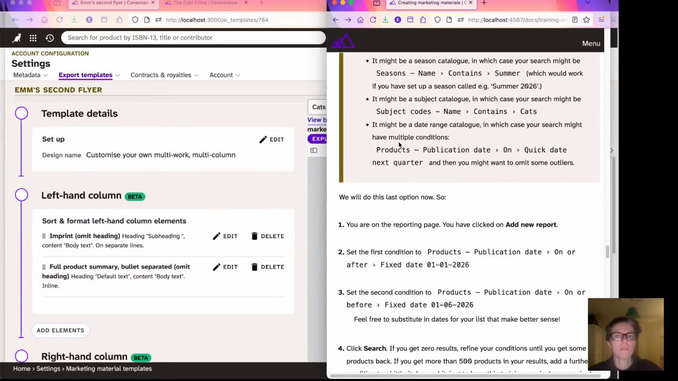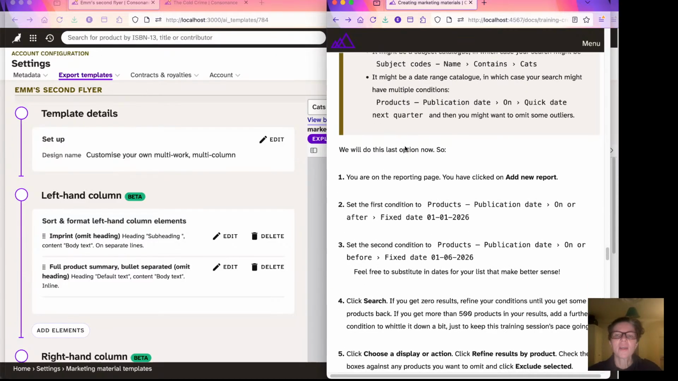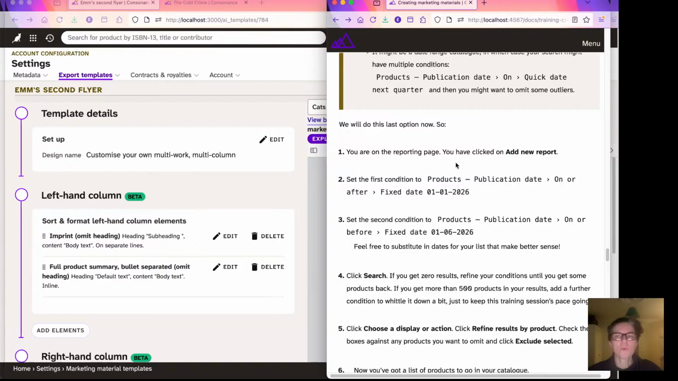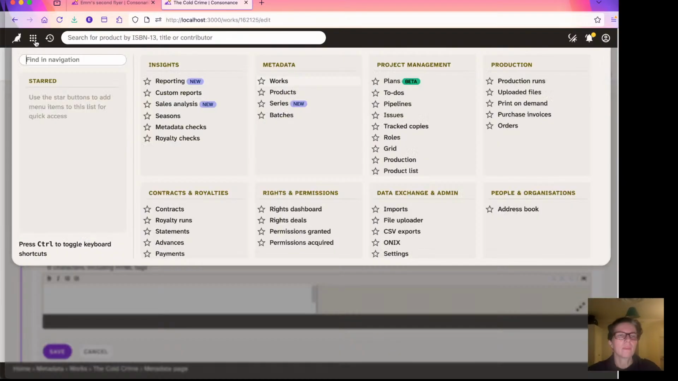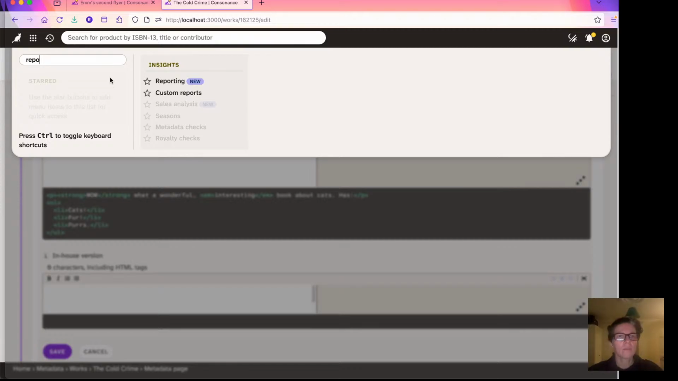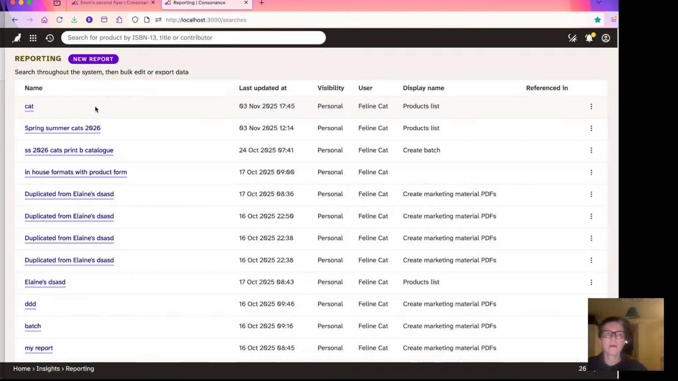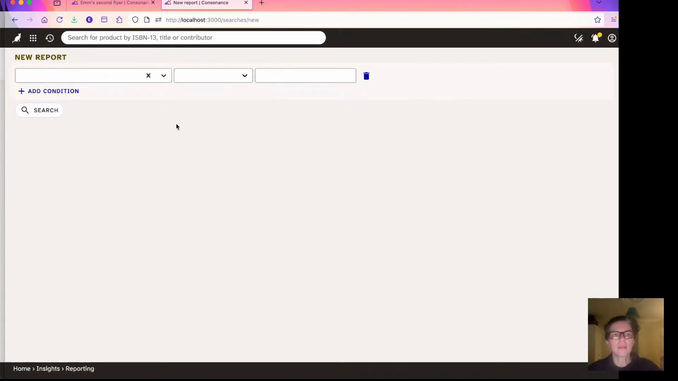So we're going to pretend for the moment that we're doing a date-based catalogue. And so I'm going to go to the reporting page, and I'm going to click on add new report. So let's do that. I've got my spare thing open here actually. So main menu as ever, type reporting if I want to type reporting, or it could be favorited and starred. And I'm going to click new report, and we are on the new report page.